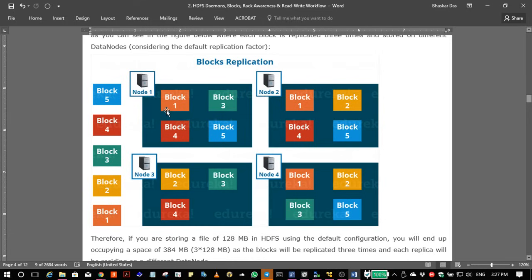I hope you can understand that these are the data nodes. This is data node 1, this is data node 2, data node 3 and data node 4. And these are block 1, block 2, block 3, block 4 and block 5. We have colored this to help you understand the data.